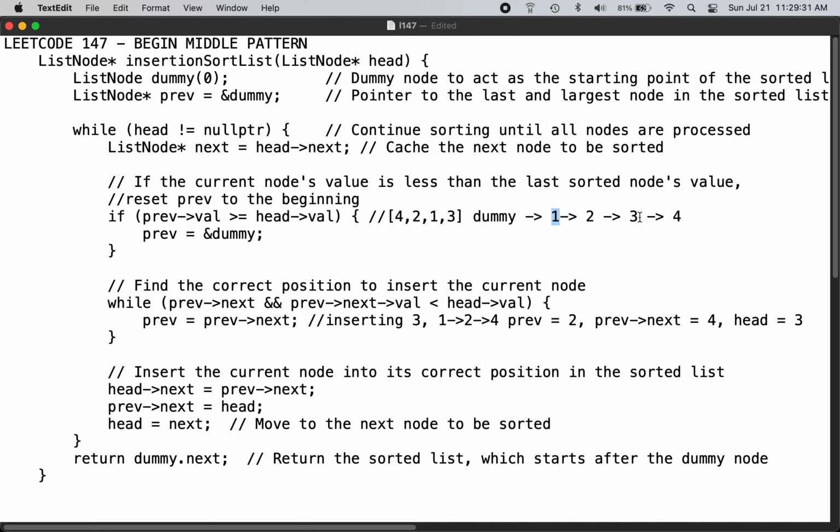So you are not actually copying the nodes, you are just rejiggering the pointers rather than actually creating the nodes. So these nodes will actually exist, so you are not creating any extra memory for this.